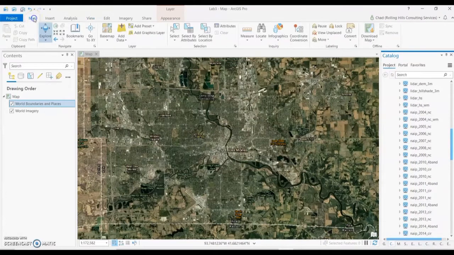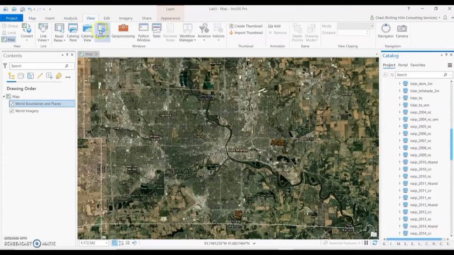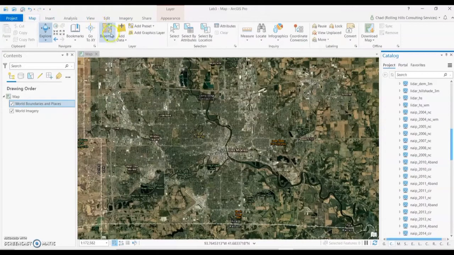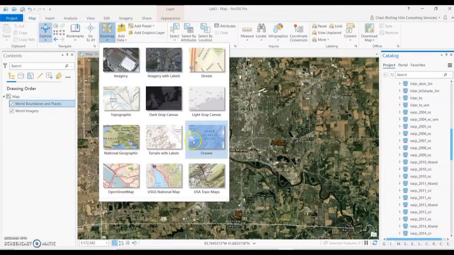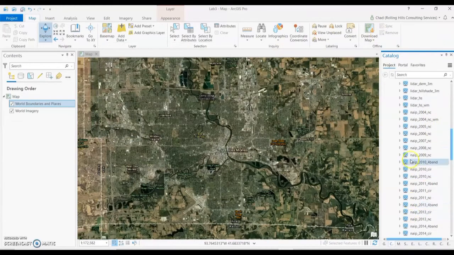In addition, if I go to the map, remember, I know there's a base maps button up here, and it's gone. Well, it's because I was on the view tab. If I go to the map tab, there's the base maps. If I click again, we've got 12 options there. Well, now we have all these options, but they're just for Iowa. So there's a lot of different things in here.